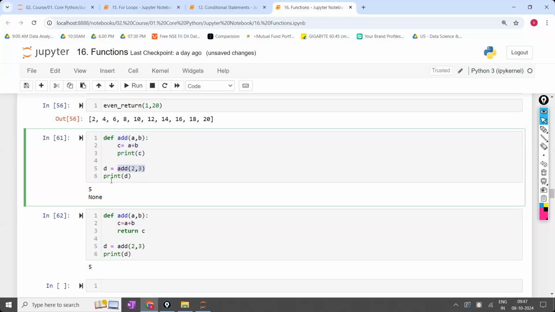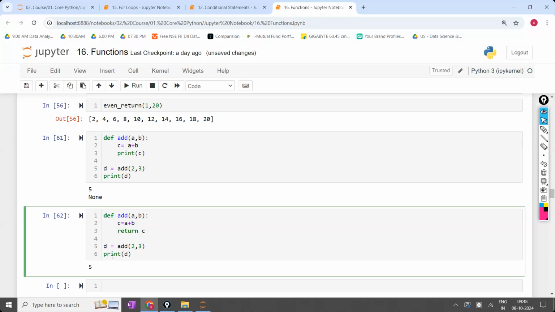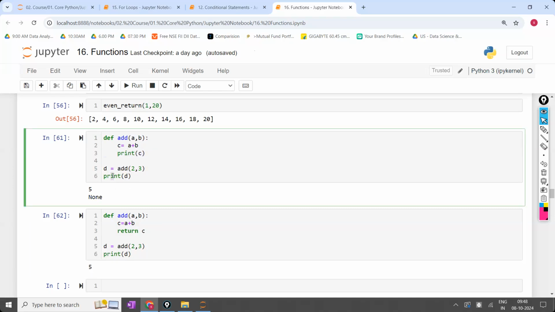Now coming to the sixth line. In the sixth line, print D is there, and print D is None. So here you have used print 2 times: first print, second print. Since 2 prints are there, the first print output is 5 and the second print output is None. Here, how many prints are there? Only 1 print is there, so that is the reason it is giving only 5. In this program 2 prints are there. For the first print the output is 5, and for the second print, that is line number 6, print D is None.